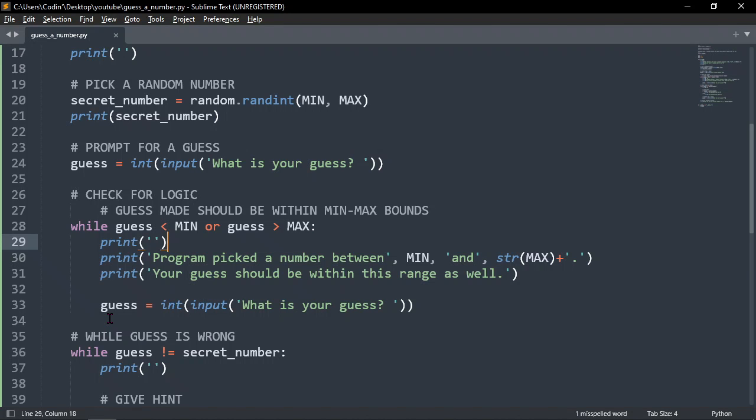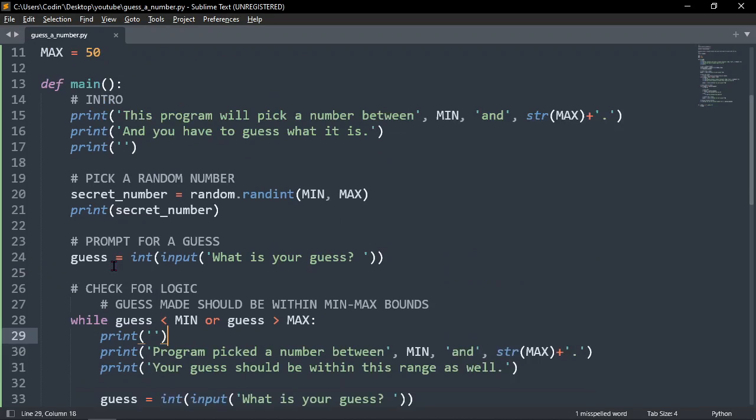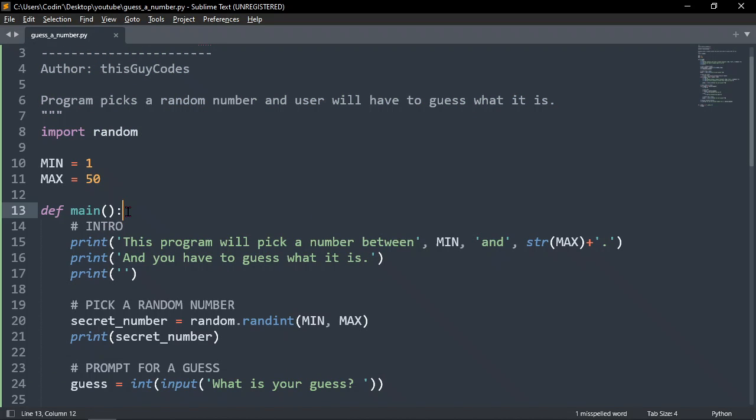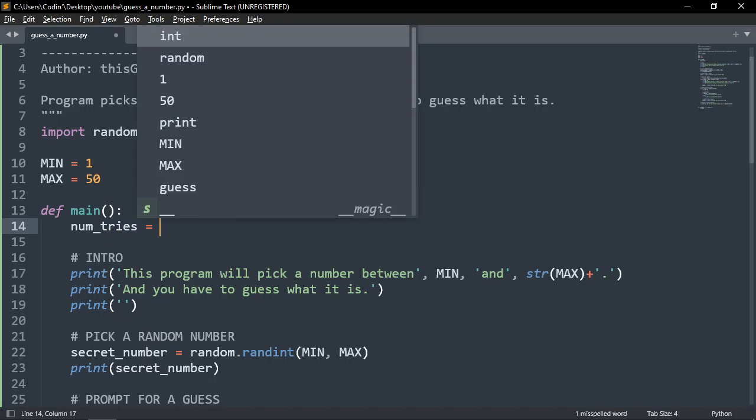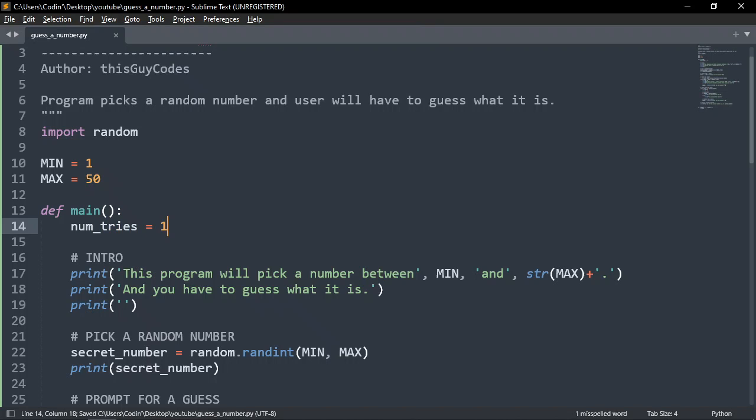Okay, now on to tracking the number of attempts made by the user. num_tries equals 1. I'll start at 1 because even if the user gets the correct answer on the very first try, they still made 1 attempt.